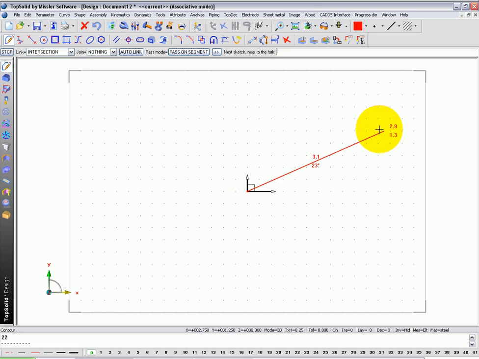Now as I pull out my cursor, you can see rubber band information. Near my cursor, you see the approximate XY location relative to the last point you selected. In the middle of the line, you see the approximate length as well as the approximate angle.